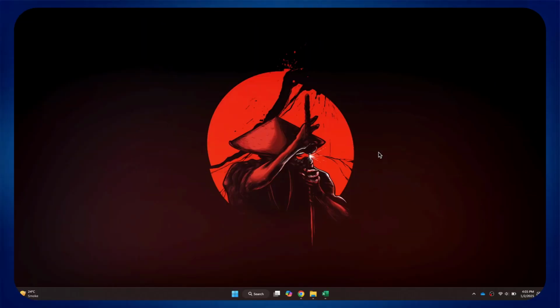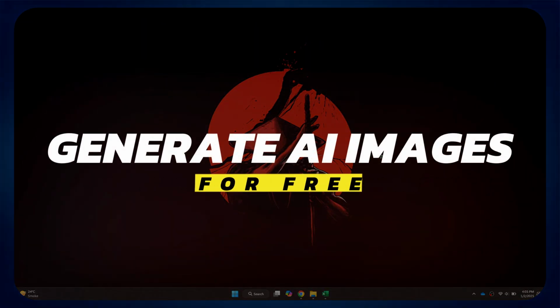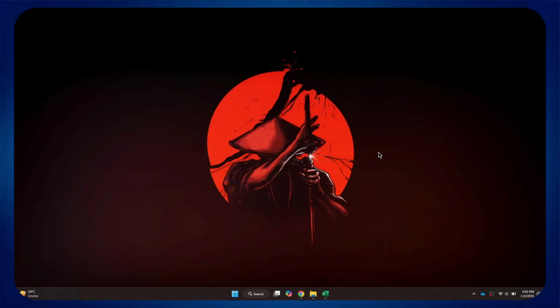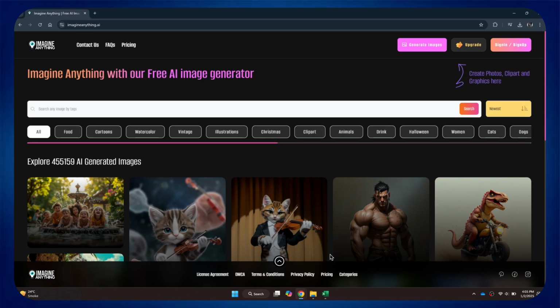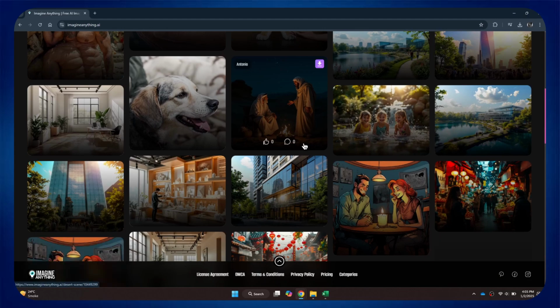Hey guys, in this video, I'll show you how to generate AI images for free with Imagine Anything AI. Alright, let's begin. First of all, open any preferred browser and then search for imageanything.ai. Here, all of the images generated by other people will be displayed.